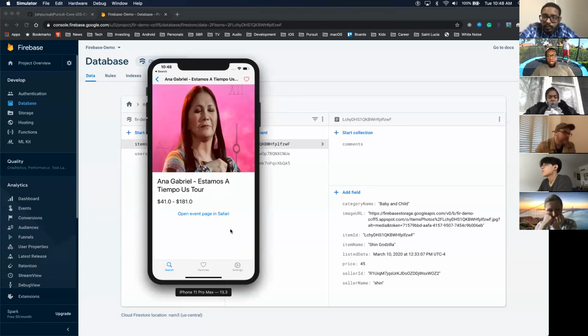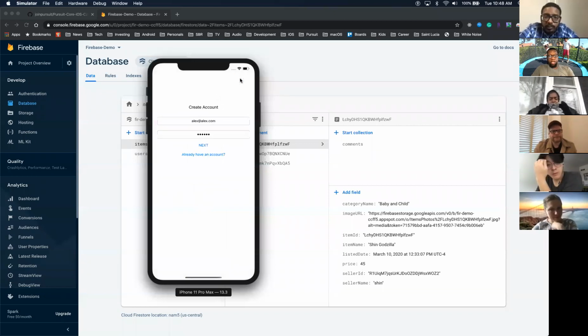Can everybody see my simulator? Yes. Okay, cool. Thank you. So if I sign out here, you create a new account. Say I have an existing account. Okay, create a new account.